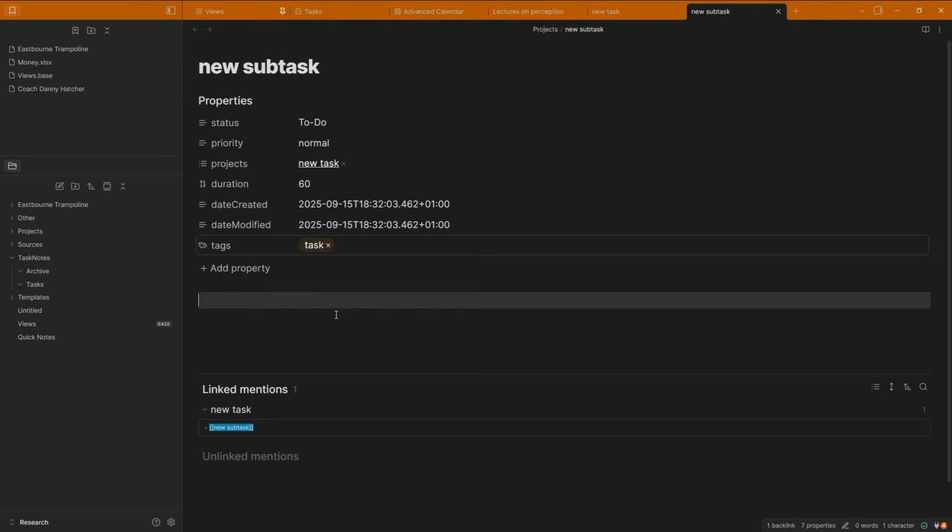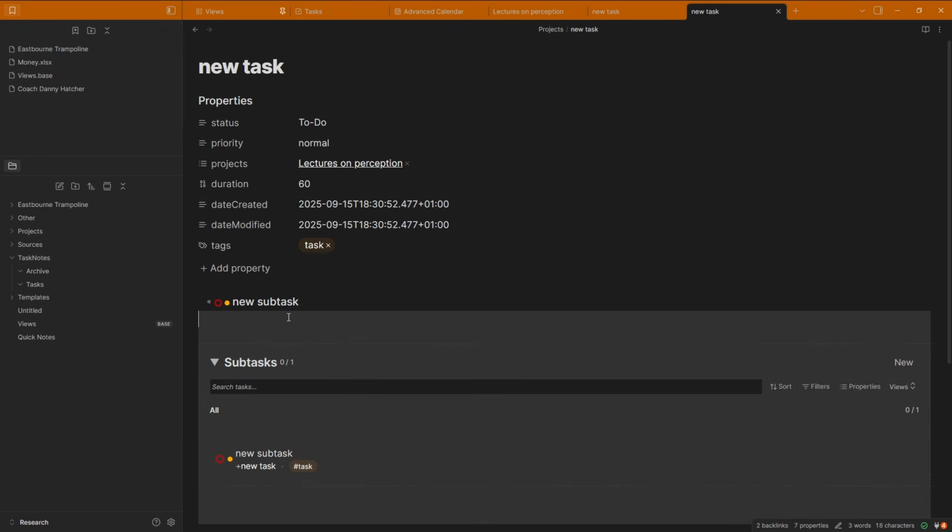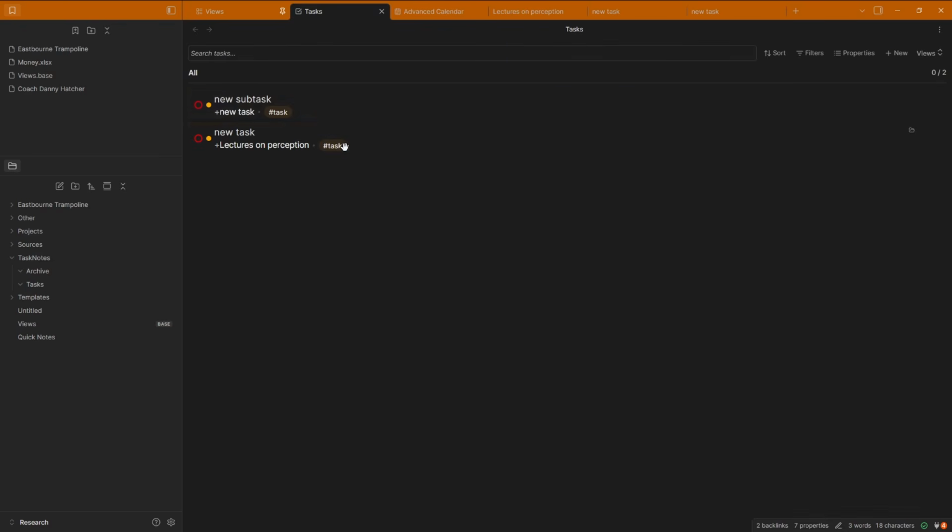Still inside the projects folder, and it's linked to the task. You can see there it is in the backlink because it's inside the page. If I go back, still got the backlink option. So the task has been changed into a bullet pointed backlink essentially, and then you've still got the subtask options there. If we come into the tasks view, both of those appear.